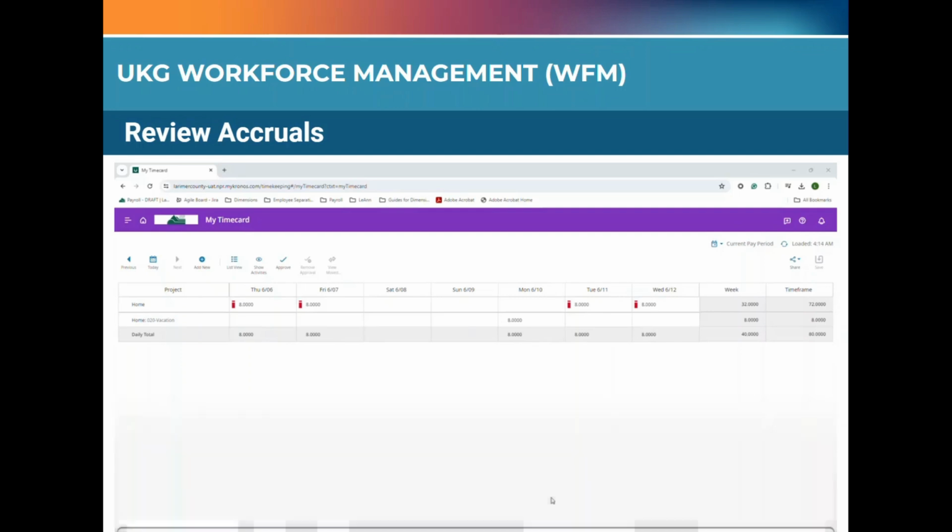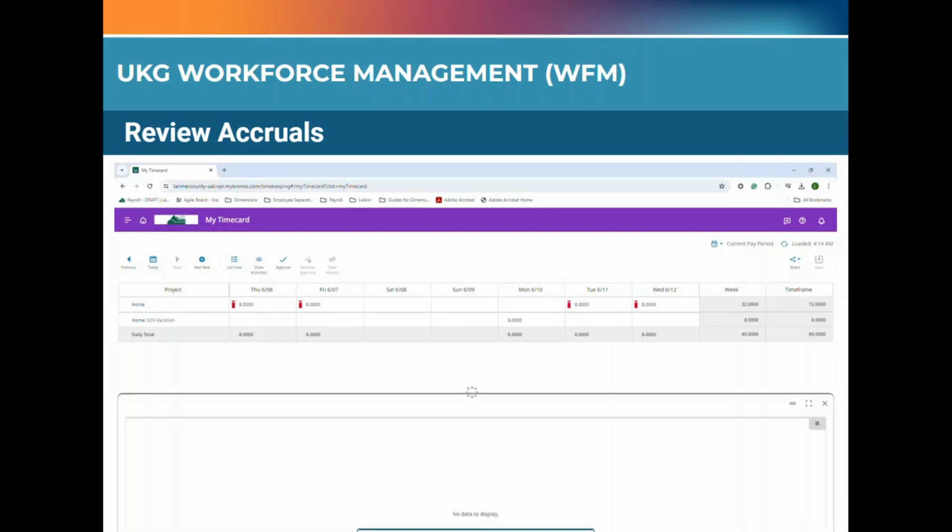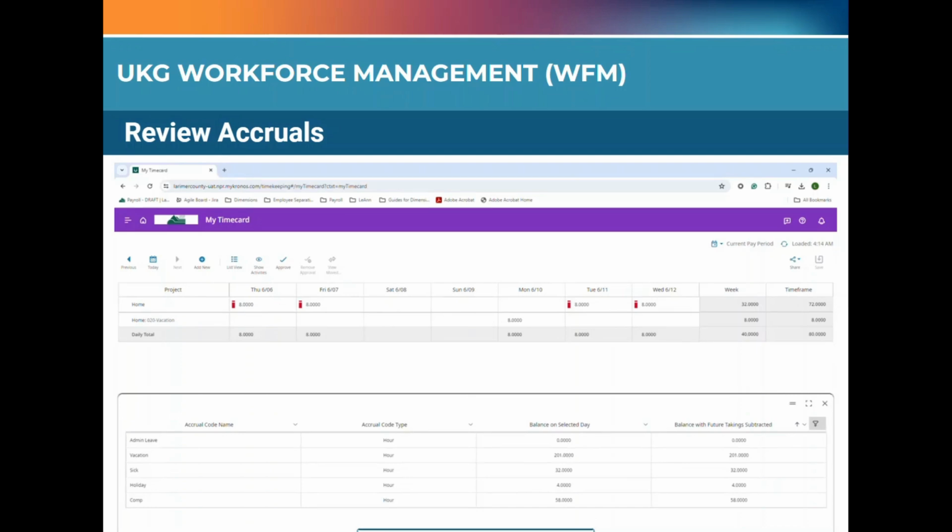To review your accruals, from your time card, select the Accruals tab at the bottom of your time card. There are two columns to see your accruals: balance on selected day and balance with future takings subtracted. For balance on selected day, select the day on your time card to see the accrual balance of that day.